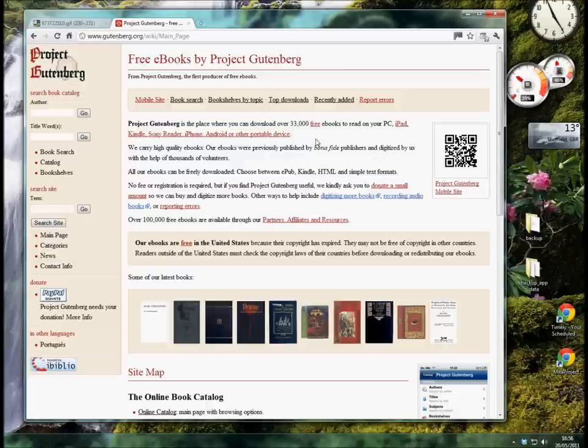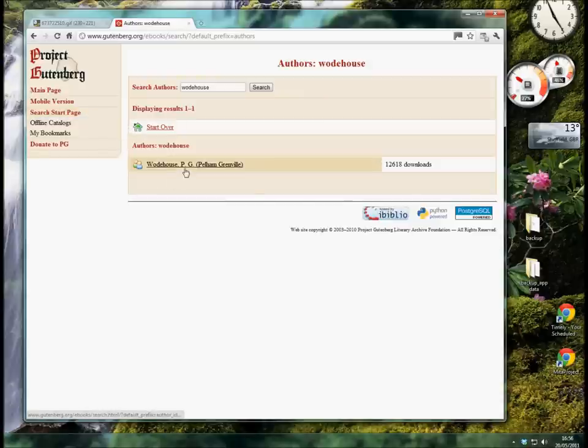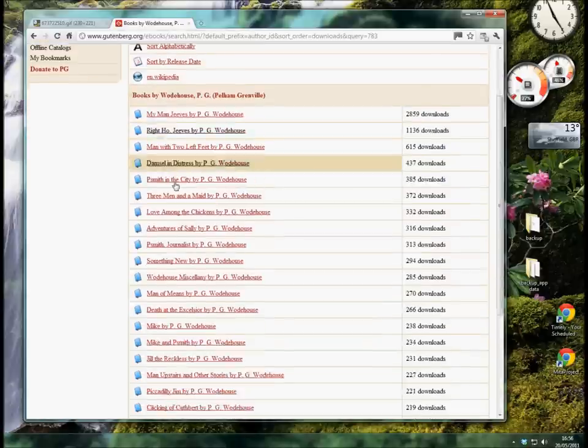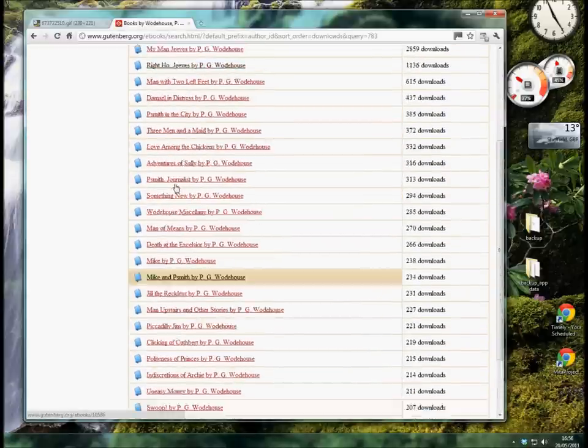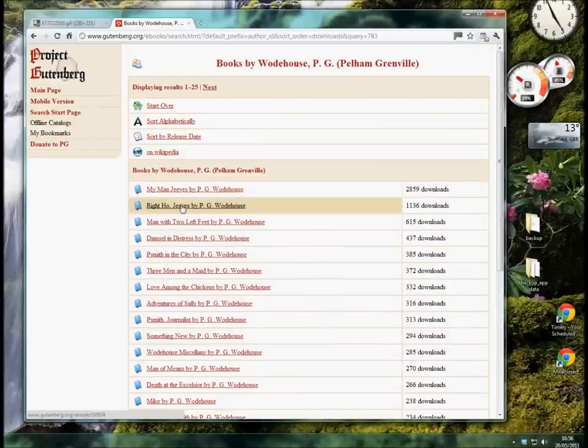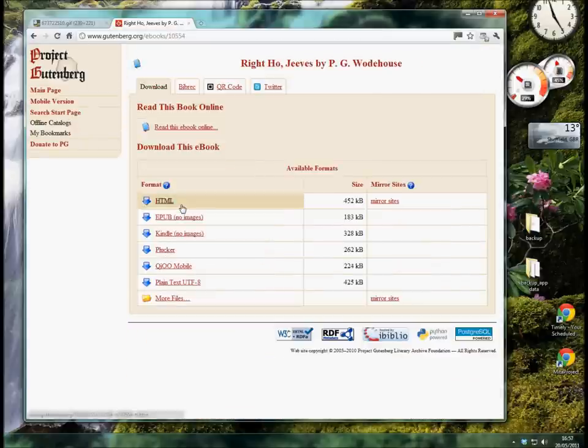You can see that there's 33,000 free books to choose from, and you can choose by author or by title, have a look through the catalogues or the shelves. We're going to have a go at loading something by P.G. Wodehouse, so let's see if there's something on the site. Yep, there are books by P.G. Wodehouse, and quite a few. We're going to have a go at downloading Right Ho.